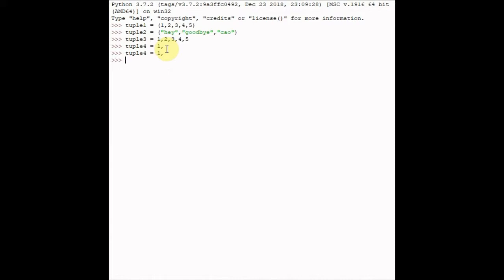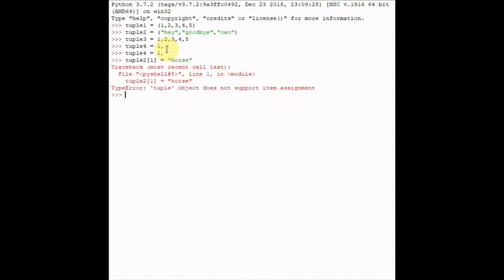After writing them, we cannot change their content. And just to show you some proof of that, we will do tuple 2, and what would be the index number 1 in a list? There are no index numbers in a tuple. Well, there are index numbers in a tuple, but we can't change them out. So it's now horse. That was my mistake. There are definitely index numbers there, but we cannot change them out. And this will result in an error.